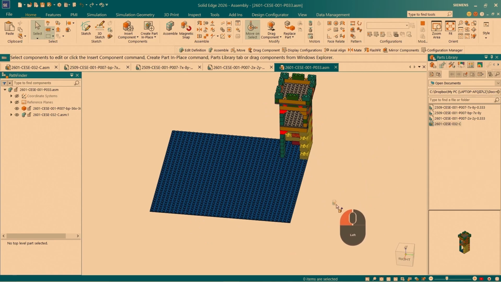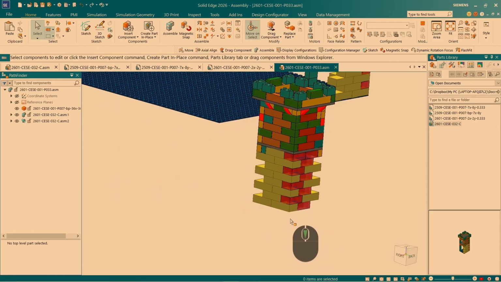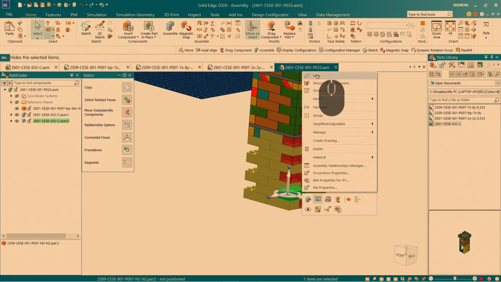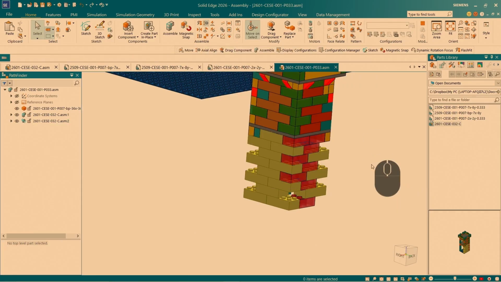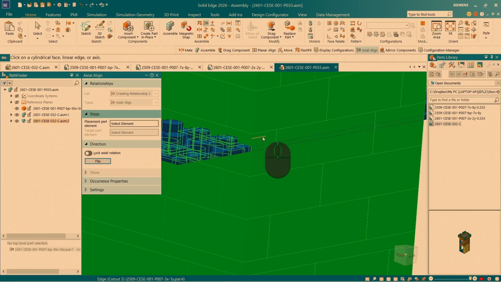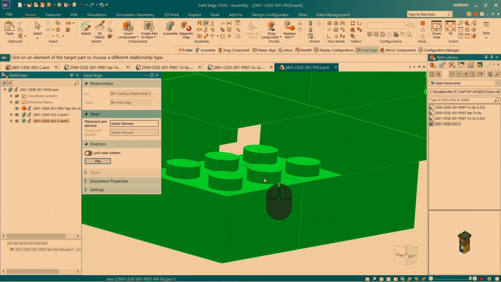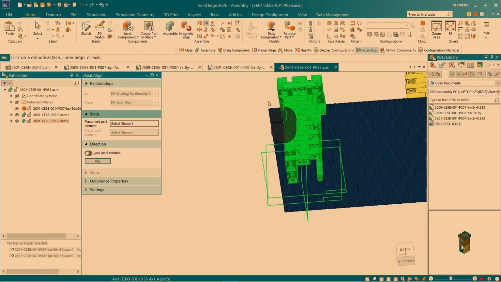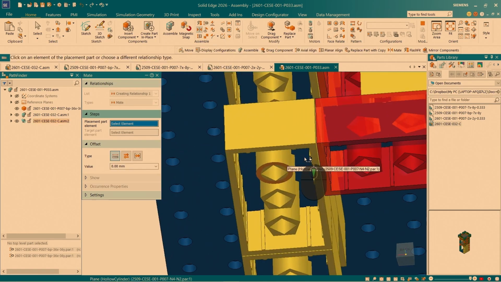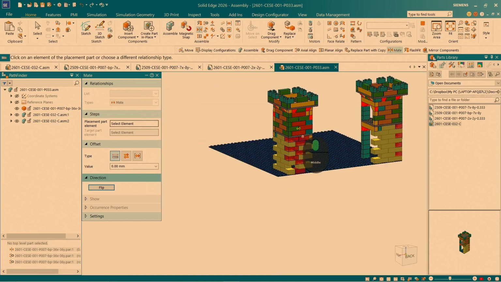So I'm going to drag that in again, and I'm just going to escape out of flash fit. And again, maybe just hide this corner block. Just by right clicking and choosing hide, we'll create an axial align between the cylinder of this peg and the cylinder of this peg. And we can do the same again for the cylinder of this peg and the cylinder of this peg. That all looks good. And we can also choose a mate relationship between the bottom face of this block and the top face of our base plate. Alright, so that's a good start.